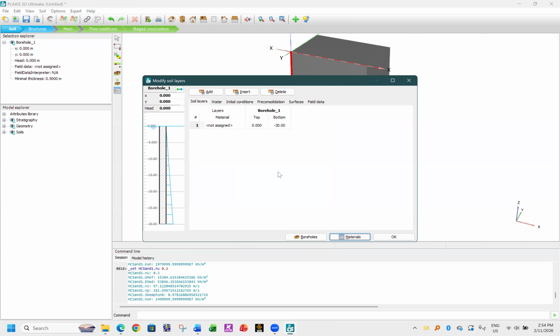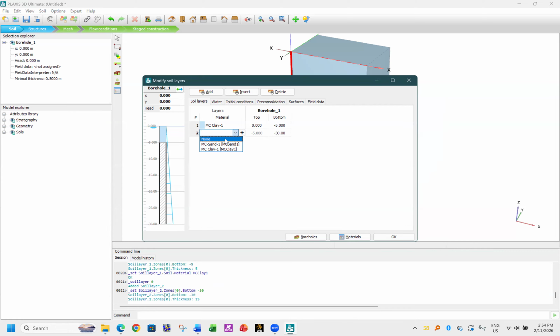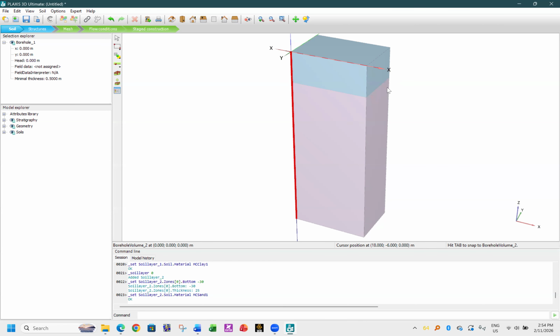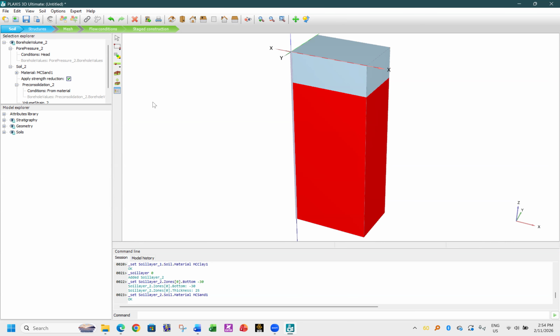Now I guess the borehole, say we have two layers there. So the top layer is say 5 meter, okay, 5 meter, that is clay, MC clay. Then add again a layer, say there is up to minus 30 meter. So this is sand. Then okay, so you see there are two layers. The top layer is the MC clay layer, then the bottom layer is the sand layer.